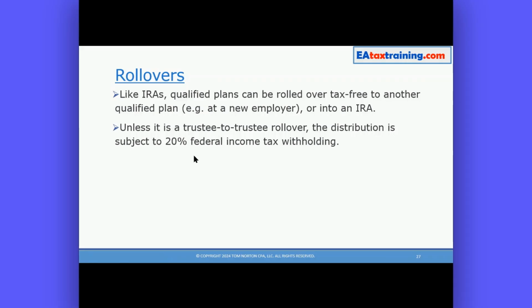And the reason is because when the 401k plan issues that check, they are required to withhold 20% for federal income tax. But if you want that rollover to be done tax-free, you have to contribute 100% into that new IRA. But you're only getting a check for 80%. So that means you're going to have to come up out of pocket with the additional 20% if you don't want to pay any tax on it. So in order to avoid all that hassle, just do this trustee to trustee rollover.